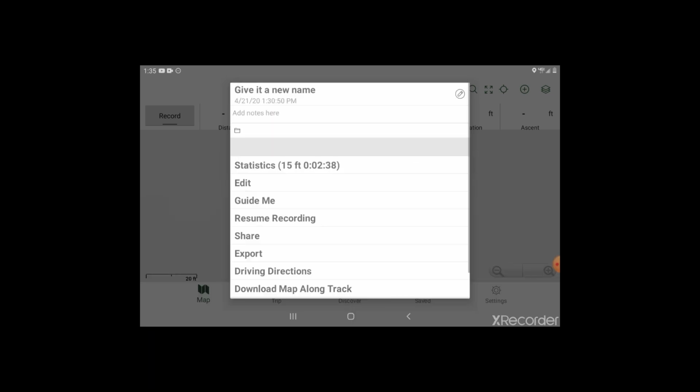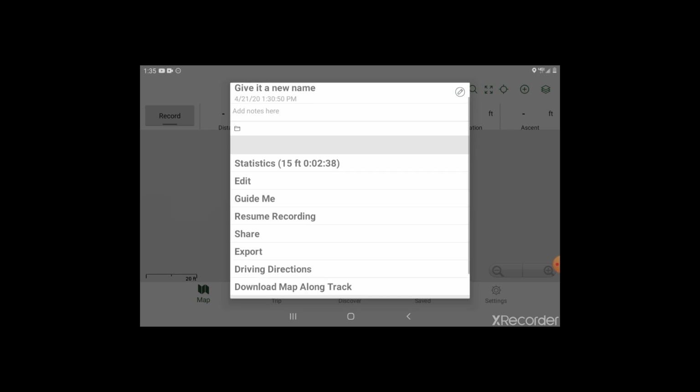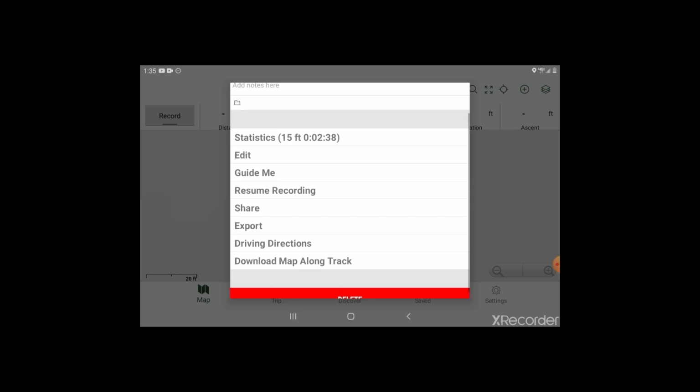So now that track has that new name. Or I can export the track out to a GPX file. I can even resume the track.